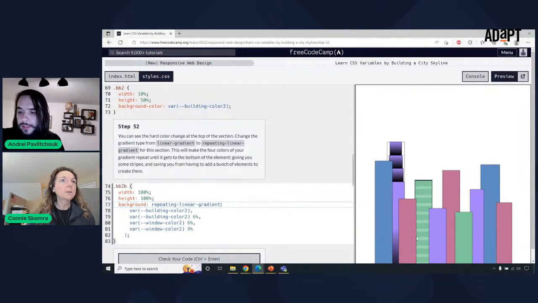Right, so this is the one that we've been working on, and as we can see, it's repeating all the way down, giving you some stripes and saving you from having to add a bunch of elements to create them.